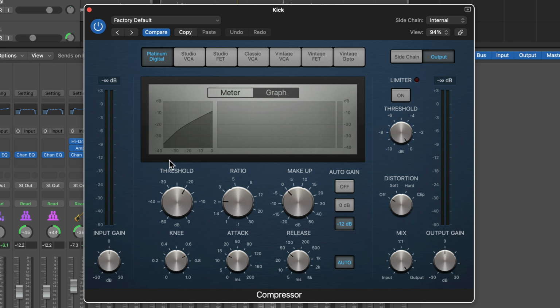Next, let's jump into the compressor controls. The main two controls in a compressor that control the amount of compression taking place are the threshold and ratio. The compression ratio is the amount of compression applied to the signal. So if you set this to 1:1, this means that no compression is taking place. The input signal is the same level as the output signal.